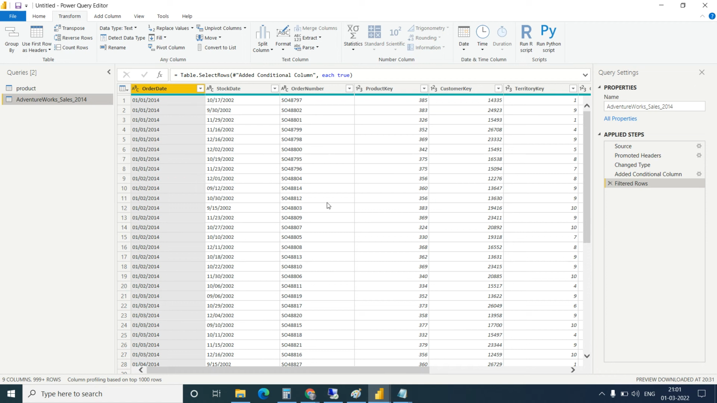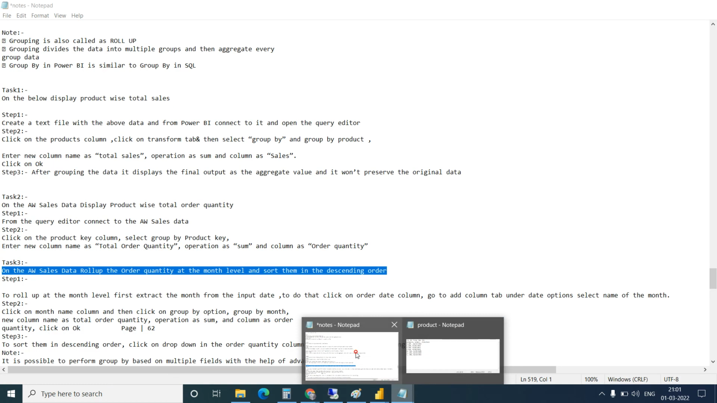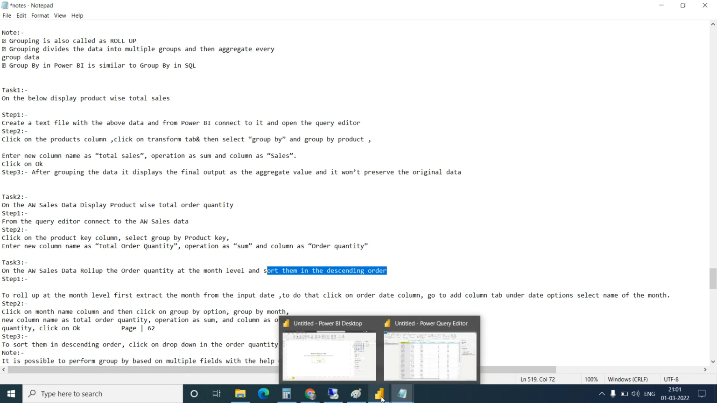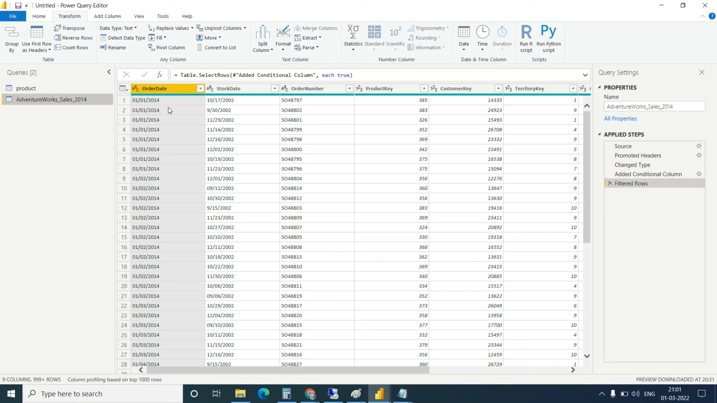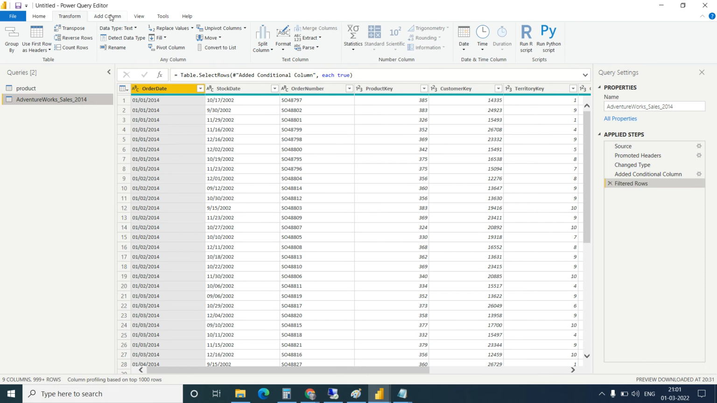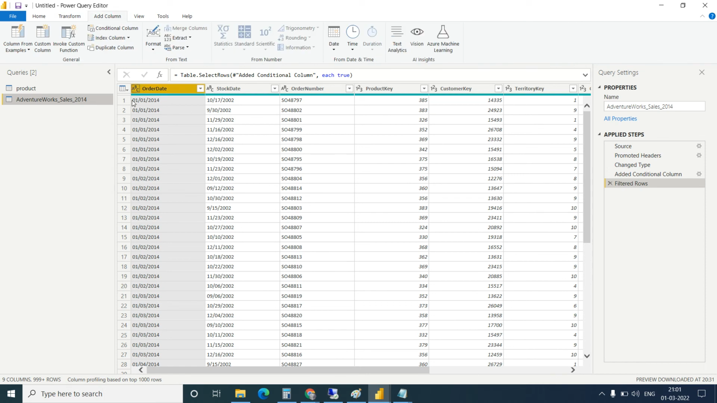How will you do the month level? But it is the complete date. How will you find out only the month? Extract month from date. Yes, first we will extract the month from the date, and we will do the sort in ascending order. So let's first find out how to extract the month. Pranay, how to extract the month from the date?